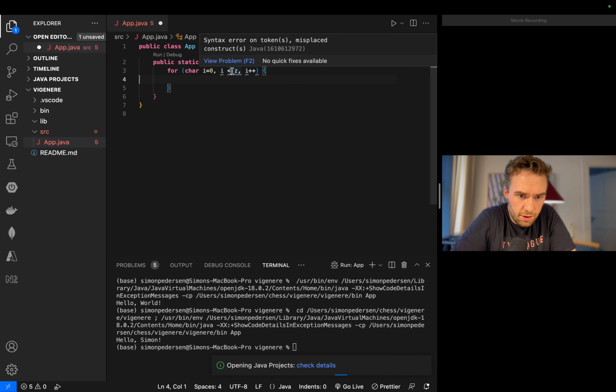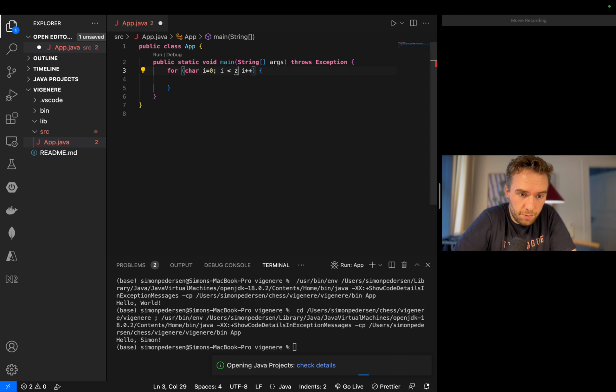And what does it say? Syntax misplaced constructs. I think it's been a long time since I've been doing this. Wait, why does it bother about the last letter? It cannot be resolved to a variable. Oh yes, that needs quotes. Okay.